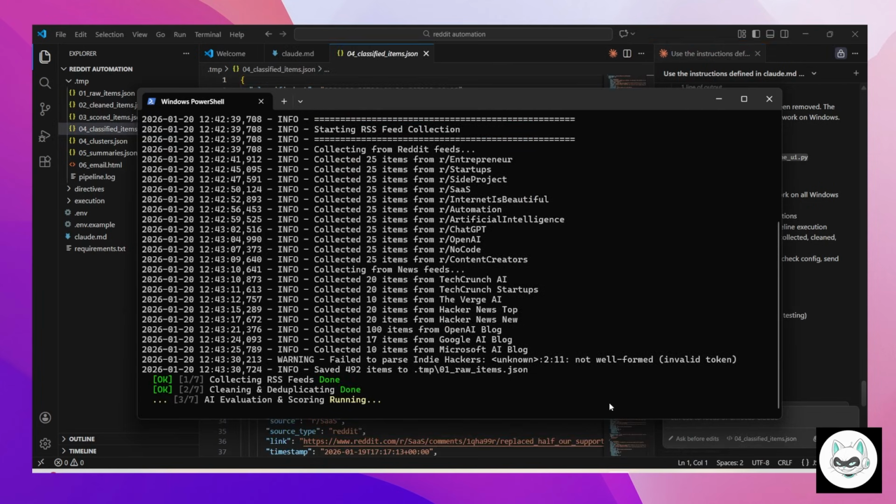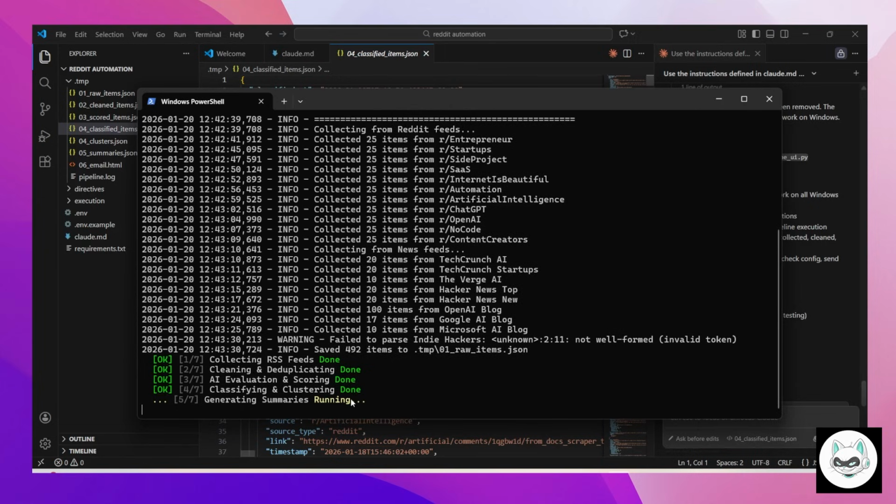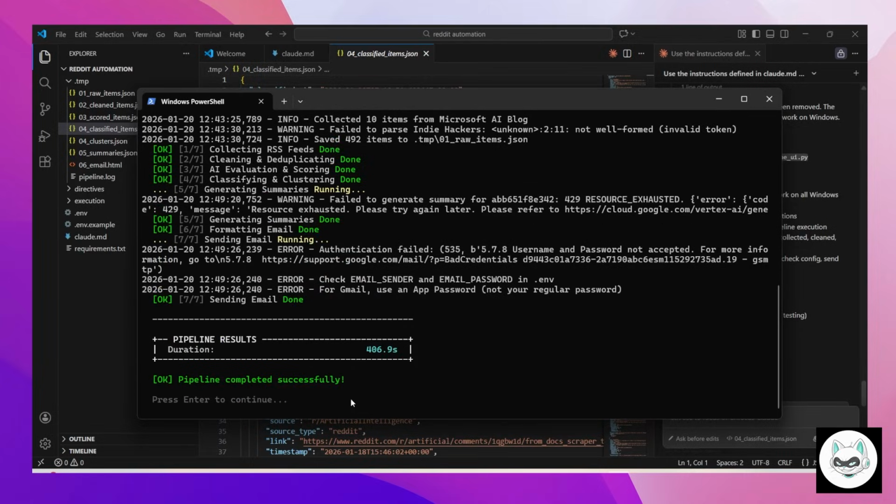And the next step is AI evaluation and scoring. Right now, it is assigning each post a signal score based on educational value, actionability, novelty and the threat potential. This is where the intelligence happens. And then we have the next step, which is classification and clustering. And now it is generating the summary and it creates a thread outline for the top scoring post. And we hit an error.